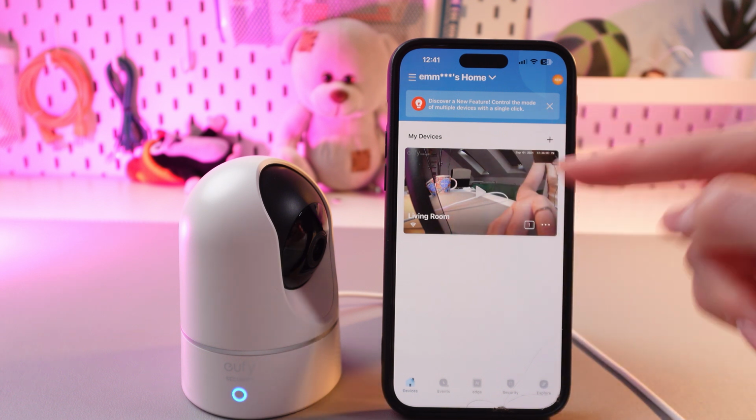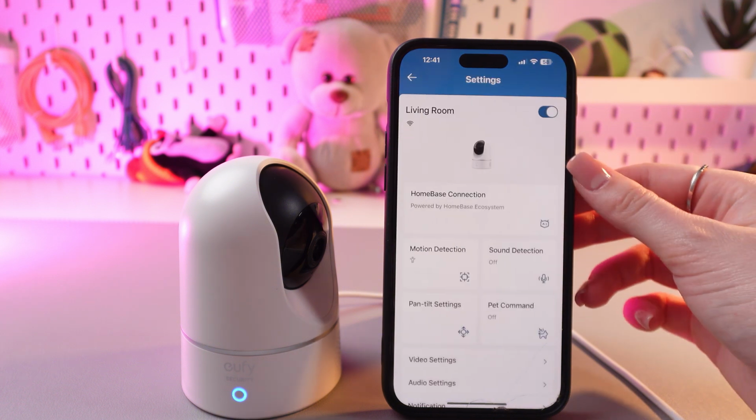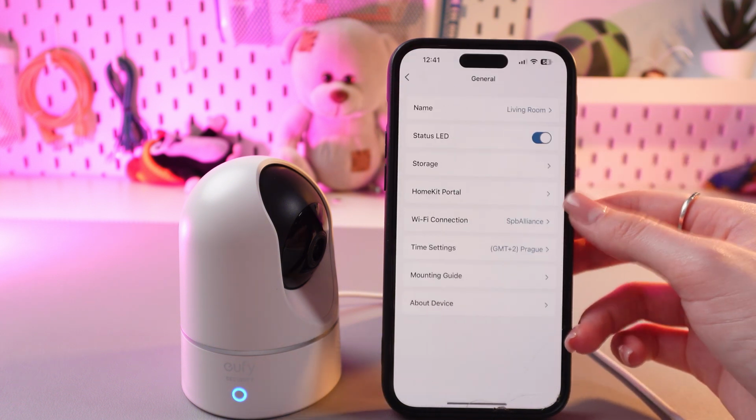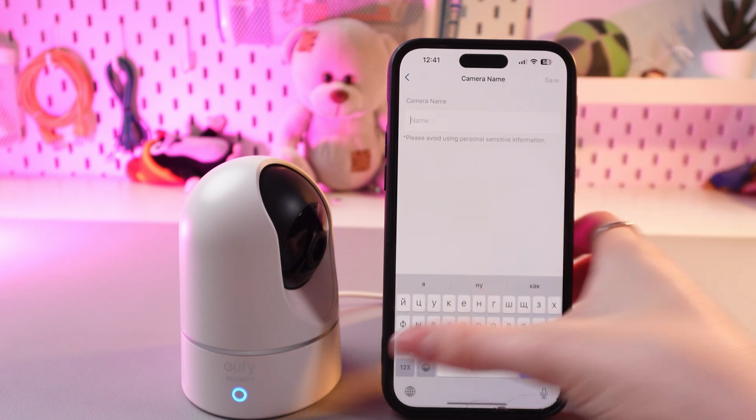To change the name of this camera, we would need to tap on these three dots, then tap on Settings, and here scroll a bit to go into General. And now you can see the name, which is Living Room, and you can rename it to something else.